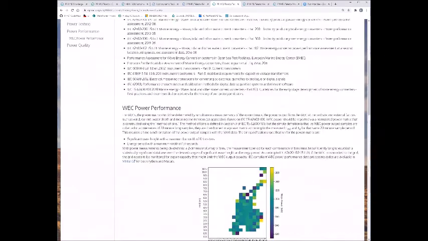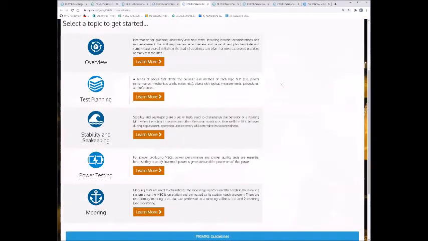So if somebody comes new into the field and says, hey, I want to test my device, they might not be thinking about all the information that they can gain that'll help them in their future steps. A lot of them can say, well, hey, I never thought about a stability and seakeeping test. Hey, that makes sense. It can really help me. How do I do it?